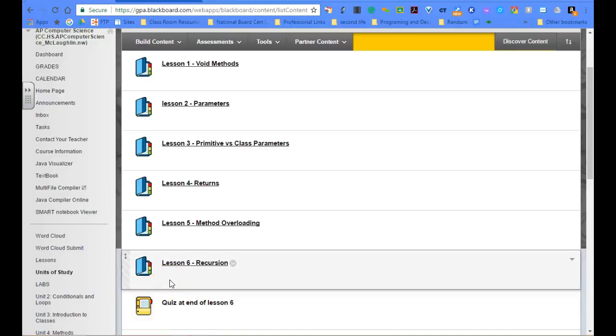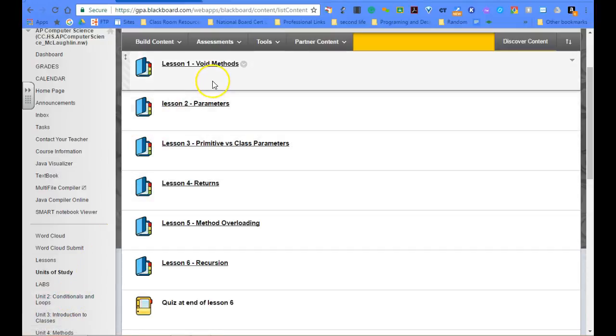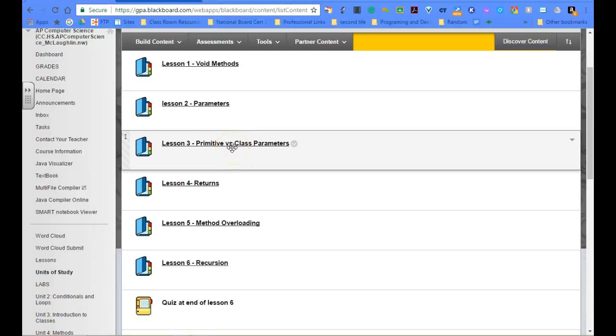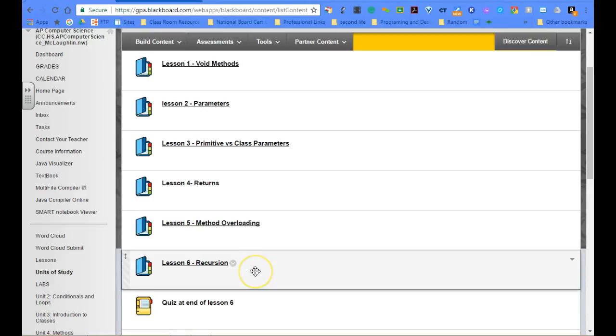So this is a review for our unit test tomorrow. It covers 6 methods. So we're going to talk about void methods, parameters, primitive versus class parameters, returns, method overloading, and recursion. There are 10 multiple choice questions and 1 short response.